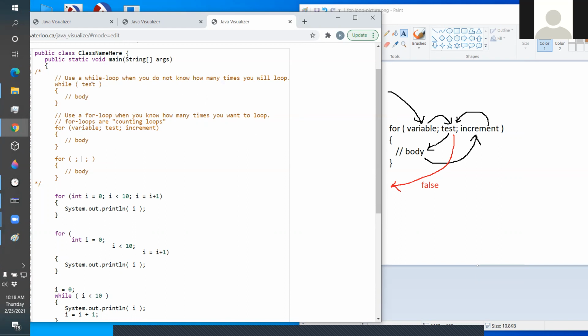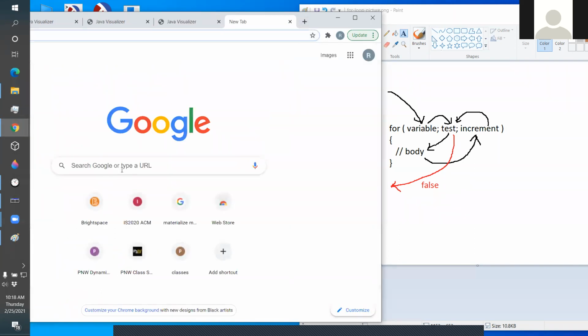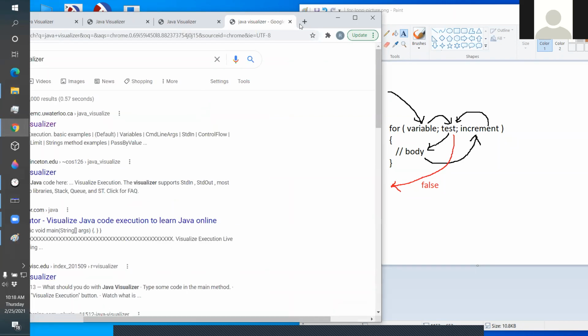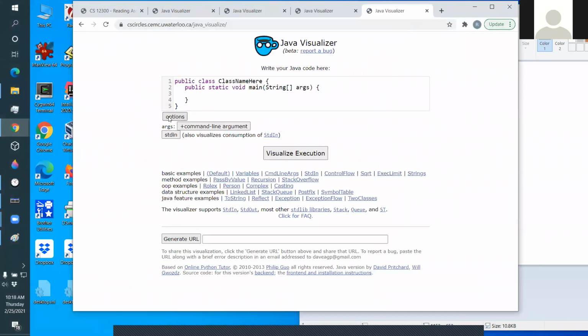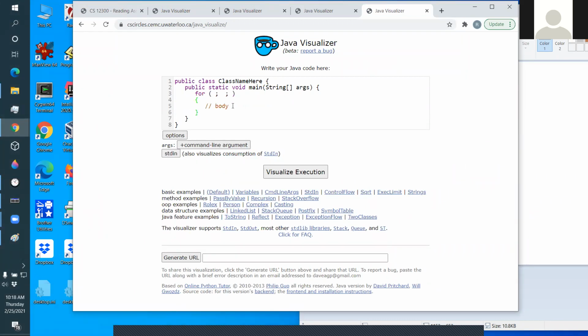It's not a legitimate piece of Java to write an empty while loop. That's not legitimate. Java will not compile that. You have to have the test in there. But with the for loop, they let you do that. They let you have a for loop with no test in it. Okay, and we could actually take that and you can just see here. I'll open a new visualizer. There's my empty for loop. I'll make the body. I'll just say I'll print hello.